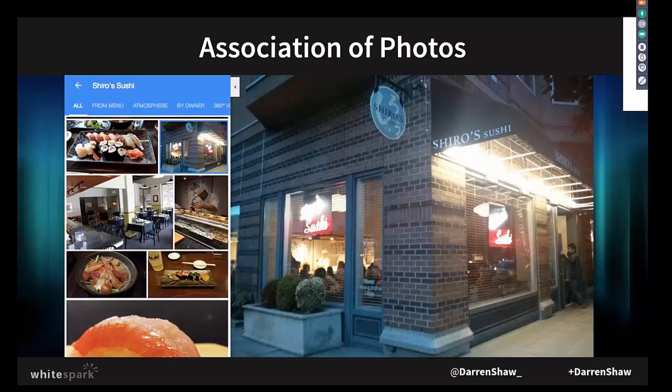Association of photos is a factor that saw some increase this year. It makes sense to me. A business with lots of photos will get more engagement metrics on their listing. People will be clicking through their photos. They're spending more time on their listing. That could be a factor that Google's picking up on. A business that is getting user-contributed photos, that is another behavior factor. So I think that having lots of good photos on your listing is a good idea. I would recommend doing it.